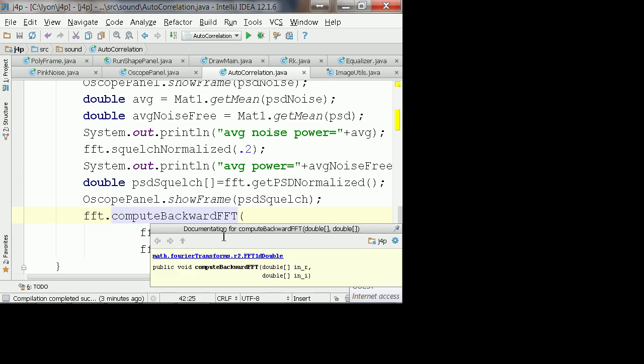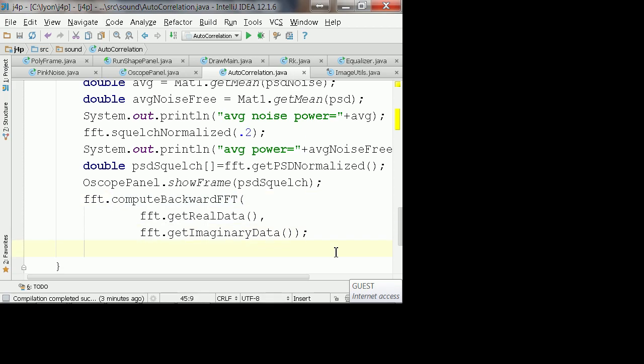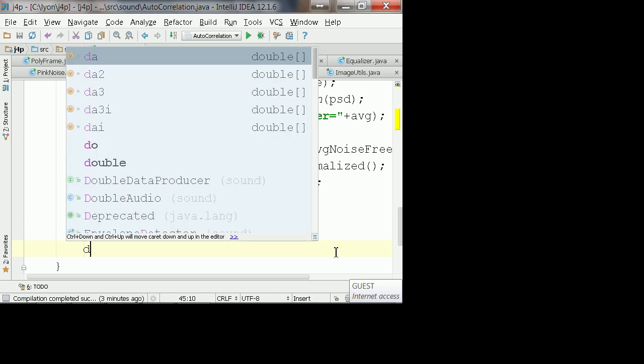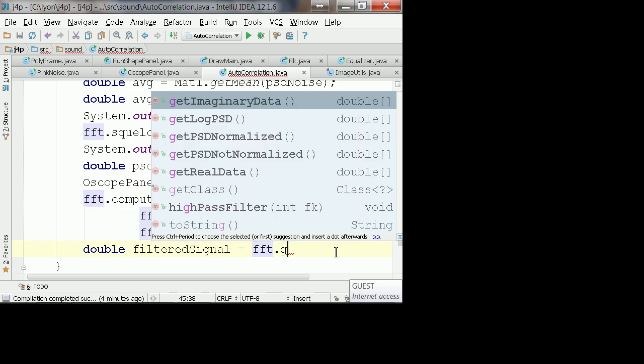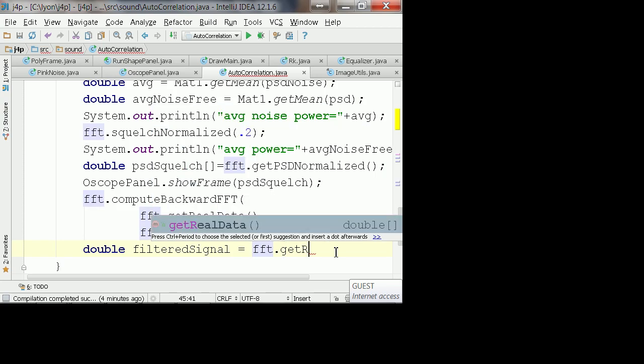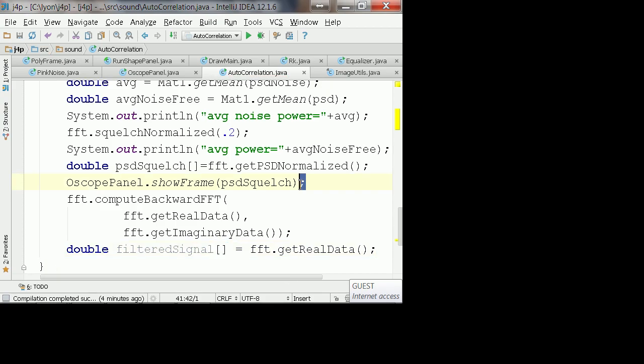So now if you compute the backward FFT, then the real data should contain the original signal. Or let's see, I'll call it the filtered signal. So double filtered signal equals FFT dot get real data. Get real data. Okay. He's unhappy. Oh, you need arrays. Okay. Now I should be able to show the data. Give me back the real data.